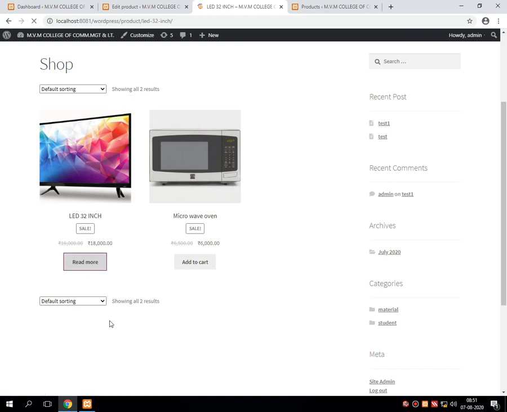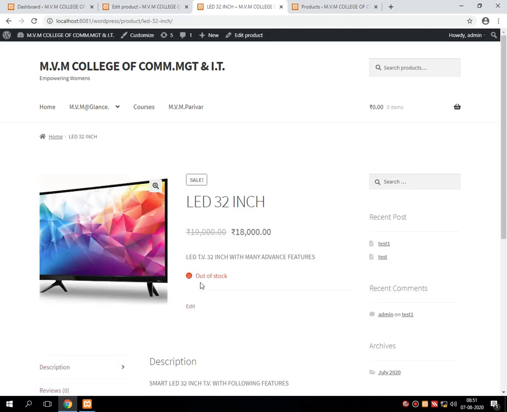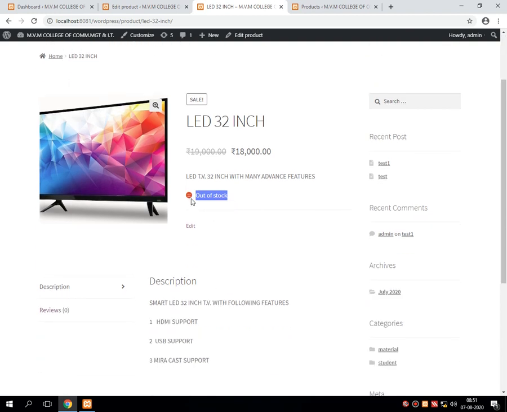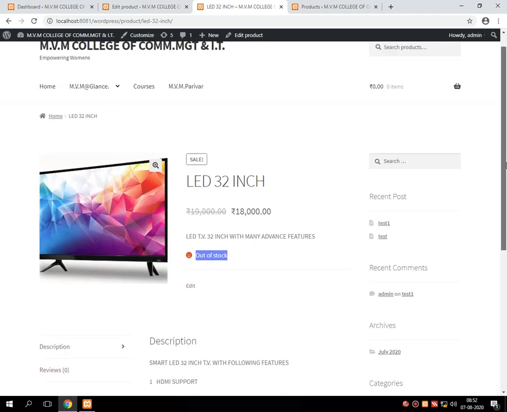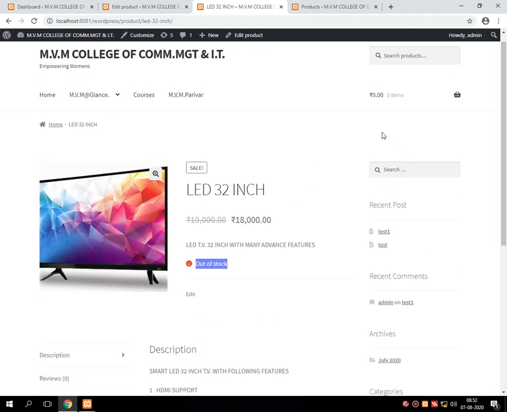Now what comes under the read more? Suppose I am clicking on this read more. Then if the user tries to purchase this product, it shows a message on the screen that the particular product is out of stock. You cannot proceed with adding it into the cart. Let me show you again.